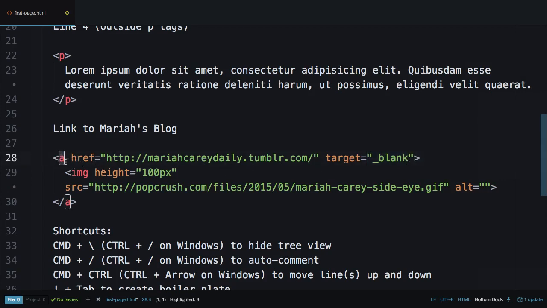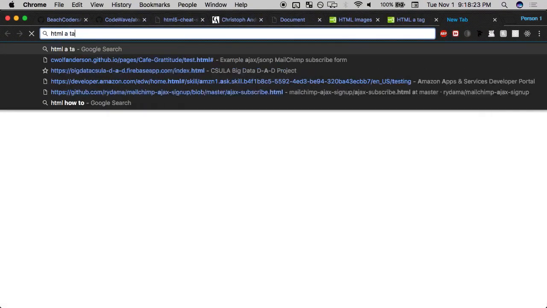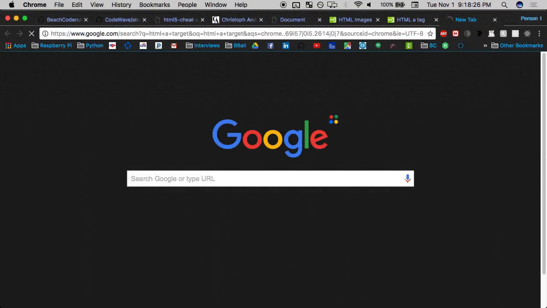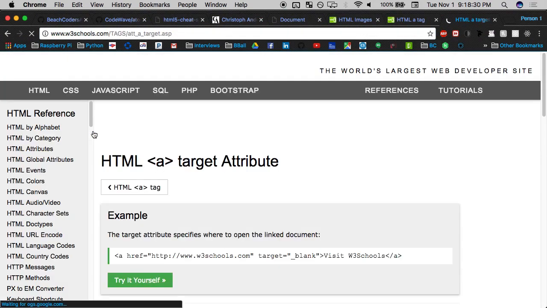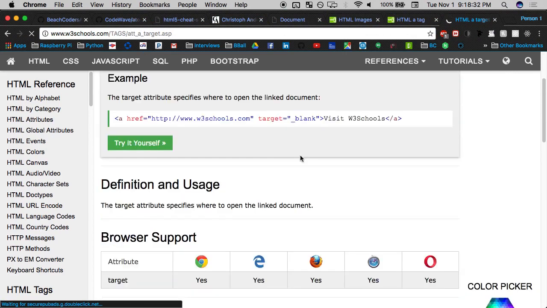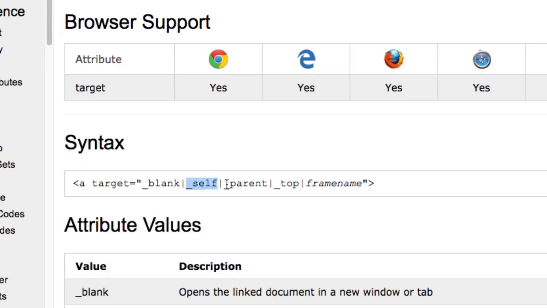So I would type in HTML a target. So HTML a target attribute. This is really complicated. So blank, let's see what our options are. Self, parent, top, frame name.